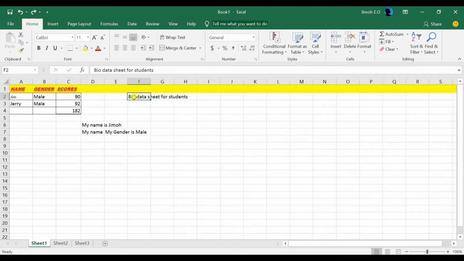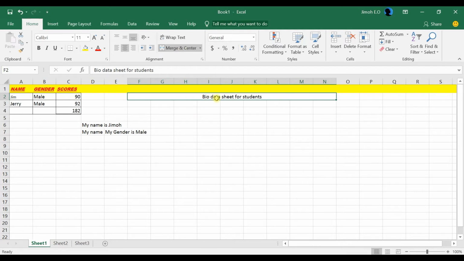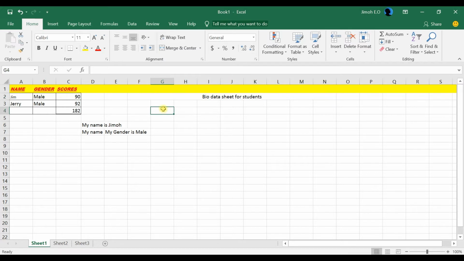So I'll select and drag to the cells I want to merge. I start from the cell where the data is contained, and drag to the cell I want to merge it to, N. Then I'll hit merge and center. You notice that it is now nicely aligned in the middle, and it's taking up all the grid you see here.